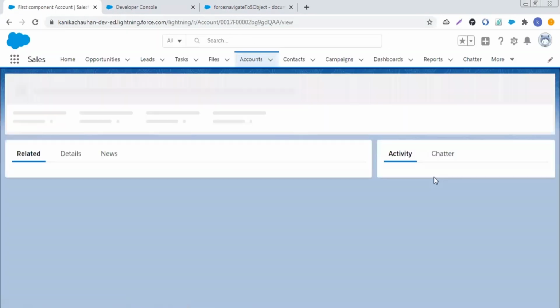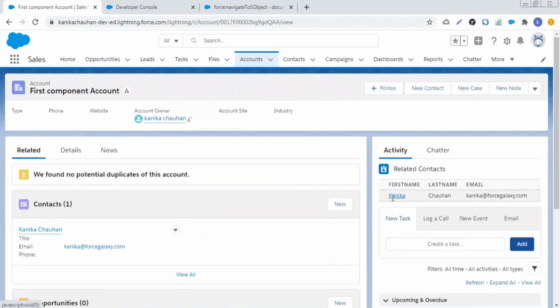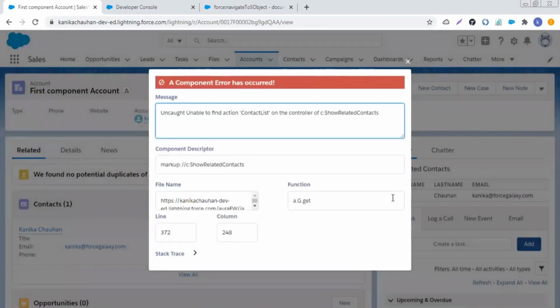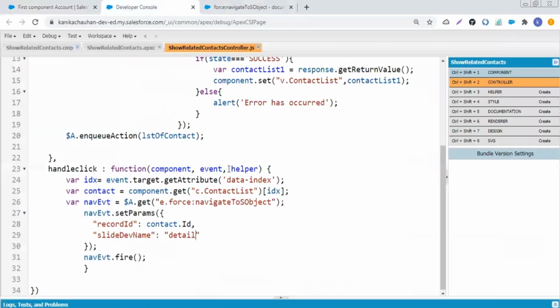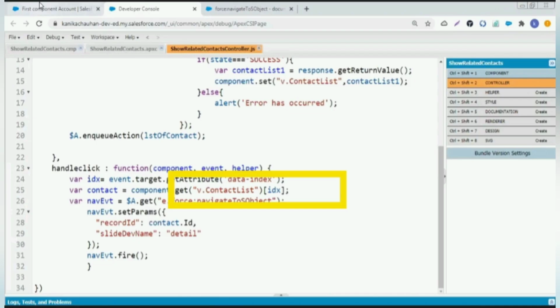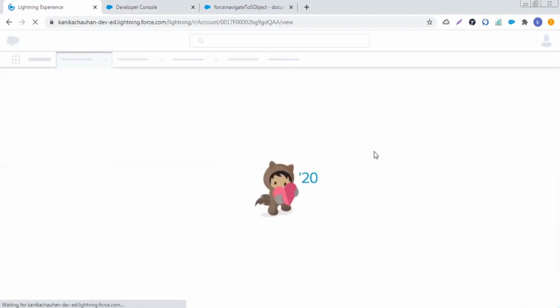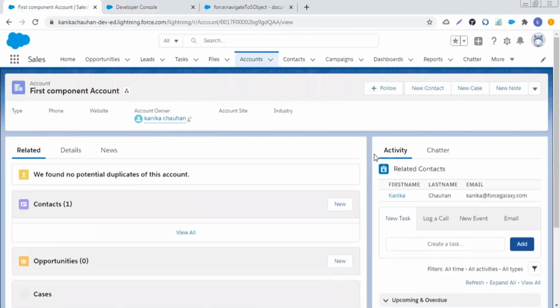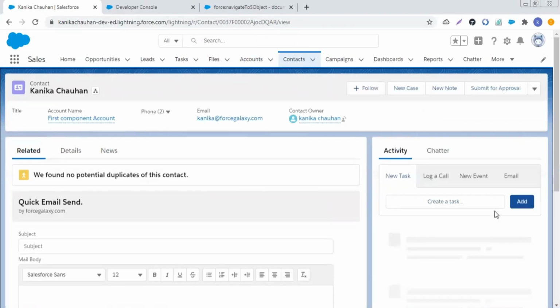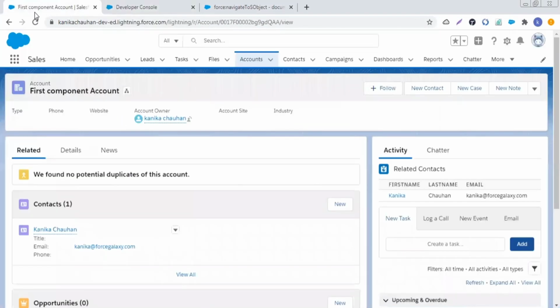Now let's test. Yes, I have got the hyperlink. Oops, I also got an error. This is something related to the contact list. We have used c.contactList, but our contact list is a page attribute, so we have to use v here. Let's test it again. Now yes, it's working fine. We are redirected to the contact.